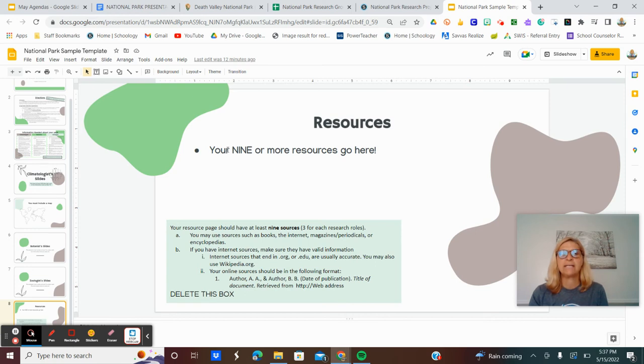You need 9 or more resources to go here. And then I just put this little part here. Your resource page should have at least 9 resources. You may use sources like books or internet magazines or encyclopedia. If you have internet sources, make sure that they have valid information. You can use .org, .edu. You may also use wikipedia.org. Aren't I nice?